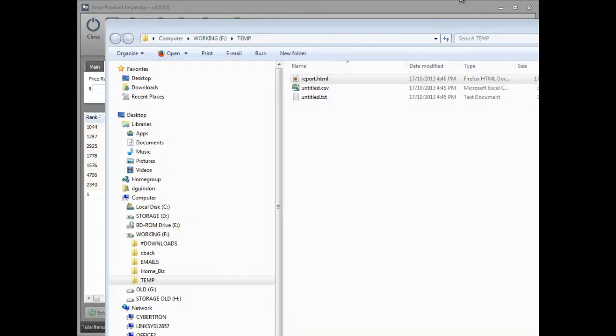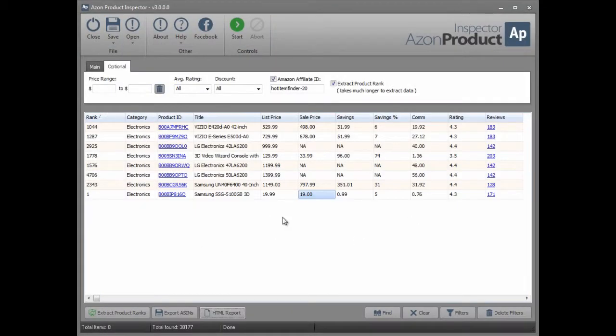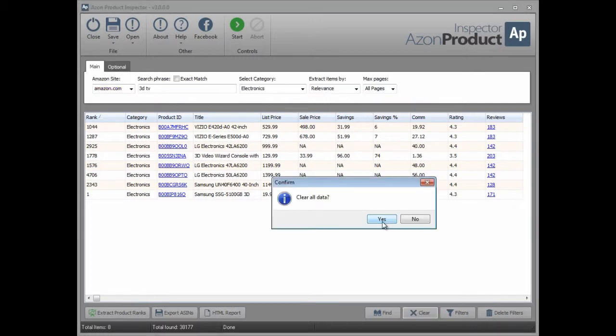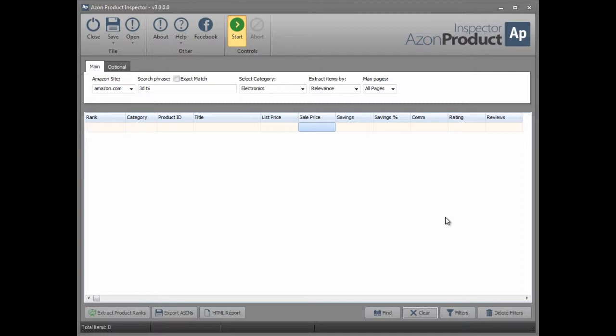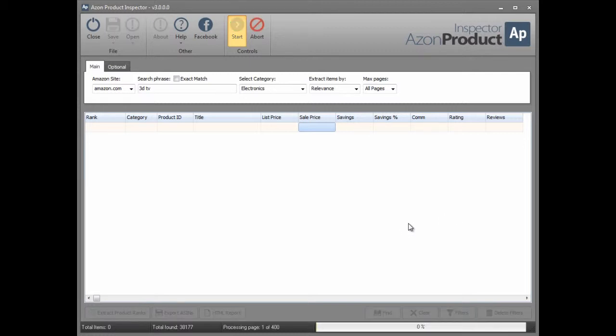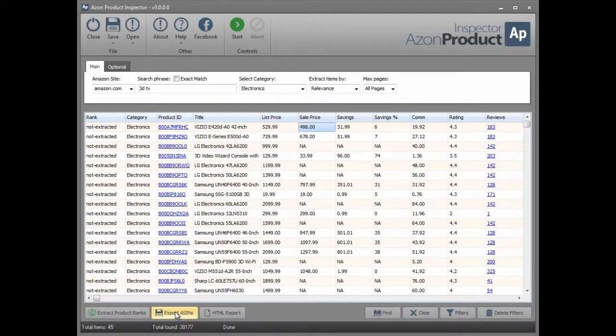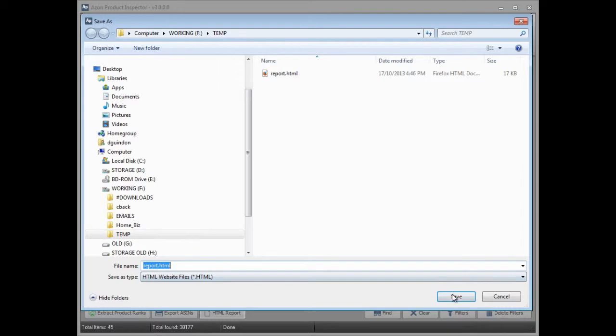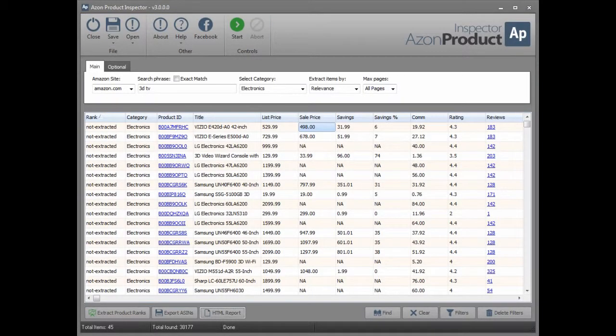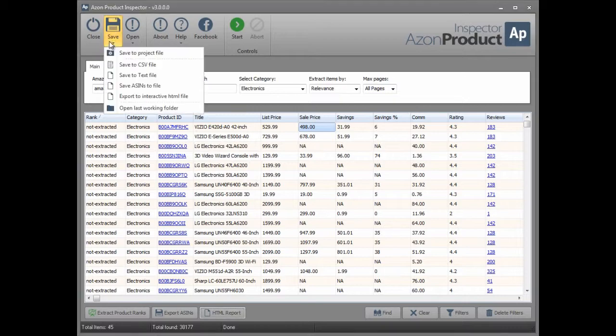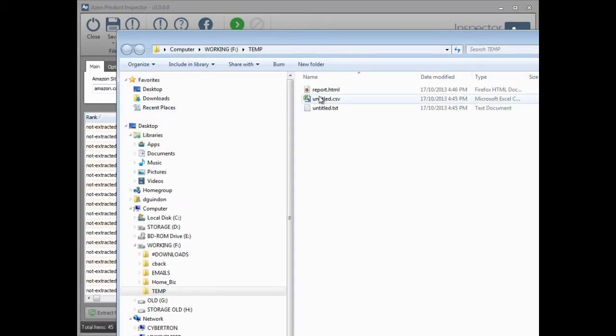Let's generate another report with more entries here. Let's deselect the rank. Let's clear this out here and do a report, get some more items. Alright, that's good enough. Now let's export that HTML report. And we'll just bring it up here. I'll go to the last folder. There it is.